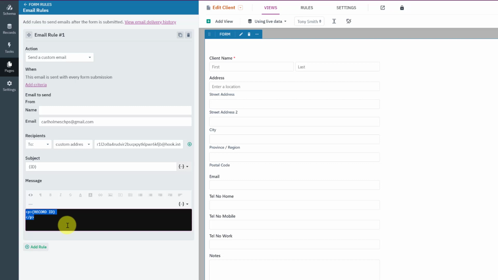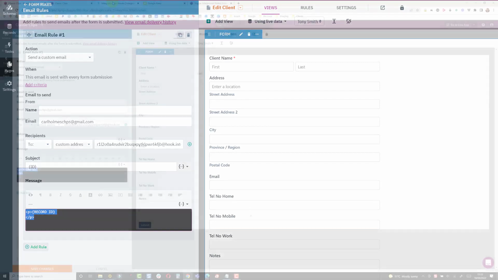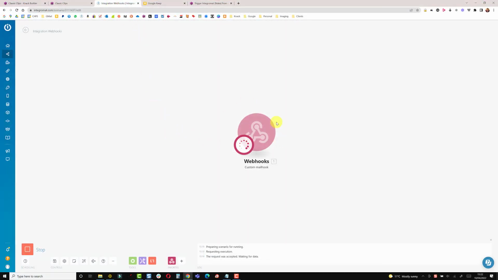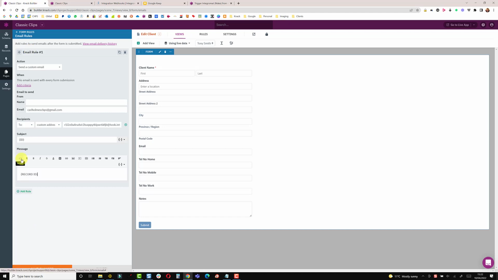Now you can't use the strip HTML in Integromat, that doesn't work, so we have to use what's called a substring. But I'll get into that in a second. So the webhook is sitting here running. Just going to flick this back, so I've got my record ID in here. I'm going to save that.